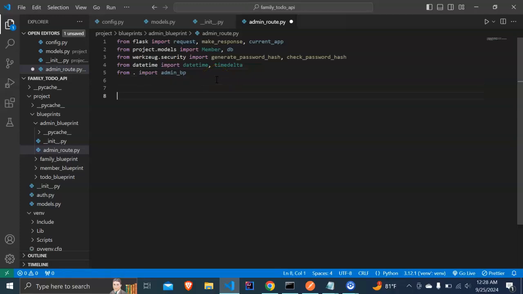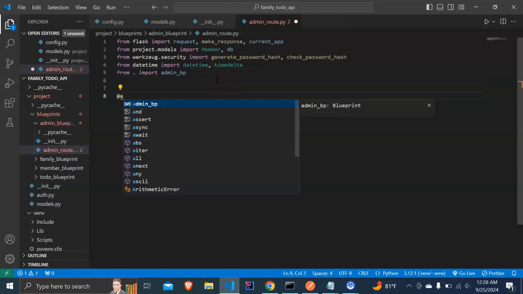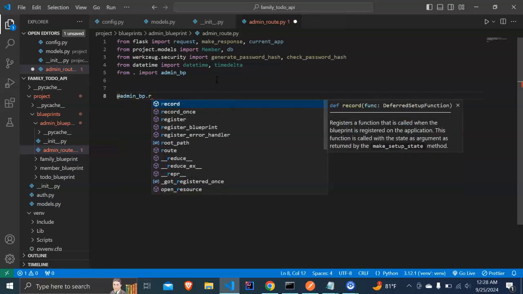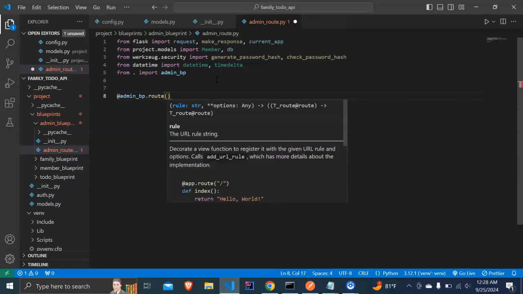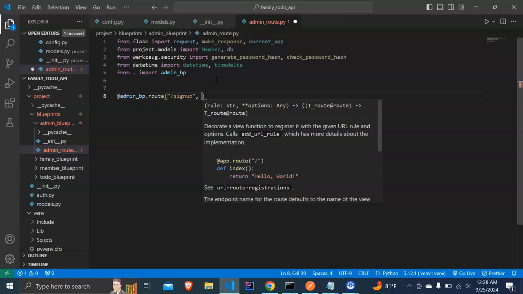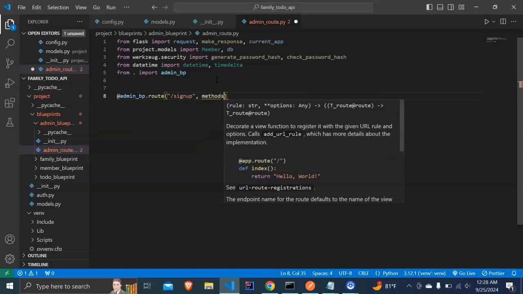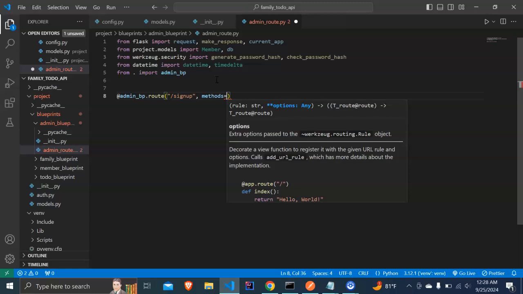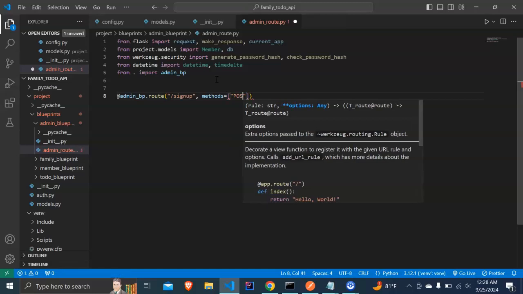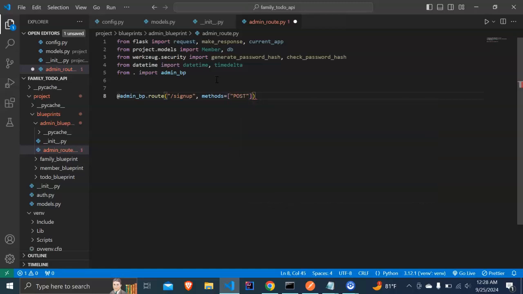So let's get started. The first route we're going to create is going to be the sign up, so we're going to say admin blueprint route, and we need to give it a path. So we'll say sign up, and it's going to be a POST. Okay, so it's a def sign_up.